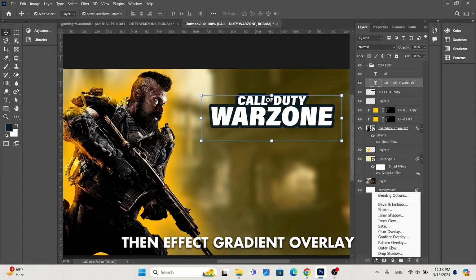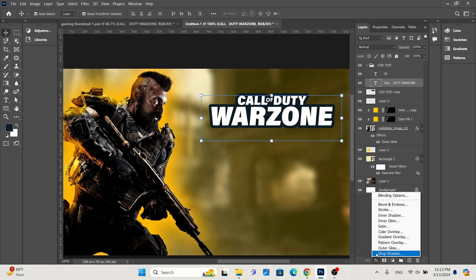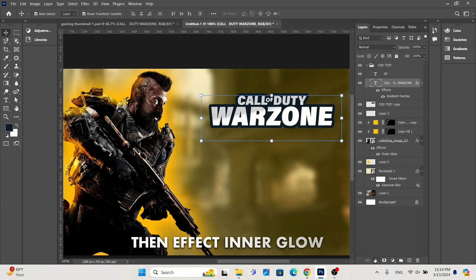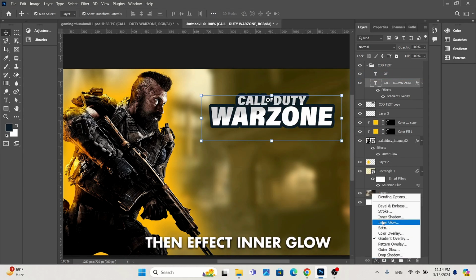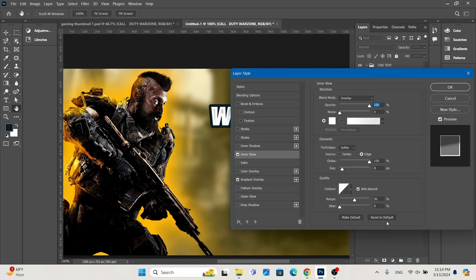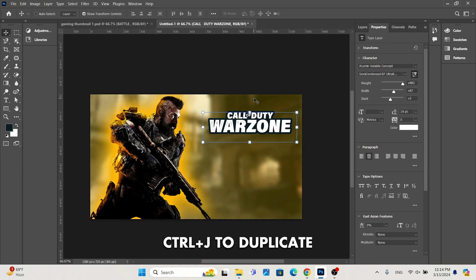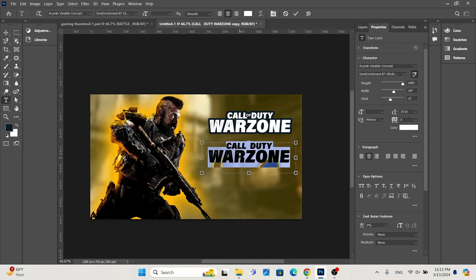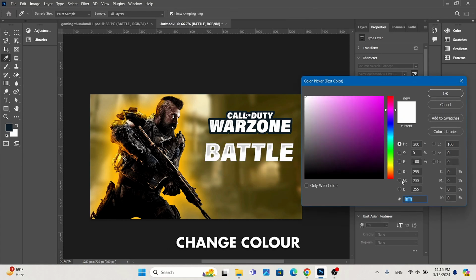Now select the text and then go to Effect, Gradient Overlay. Then again go to Effects and select Inner Glow. Duplicate the text by pressing Ctrl+J. Edit your text and change the color.